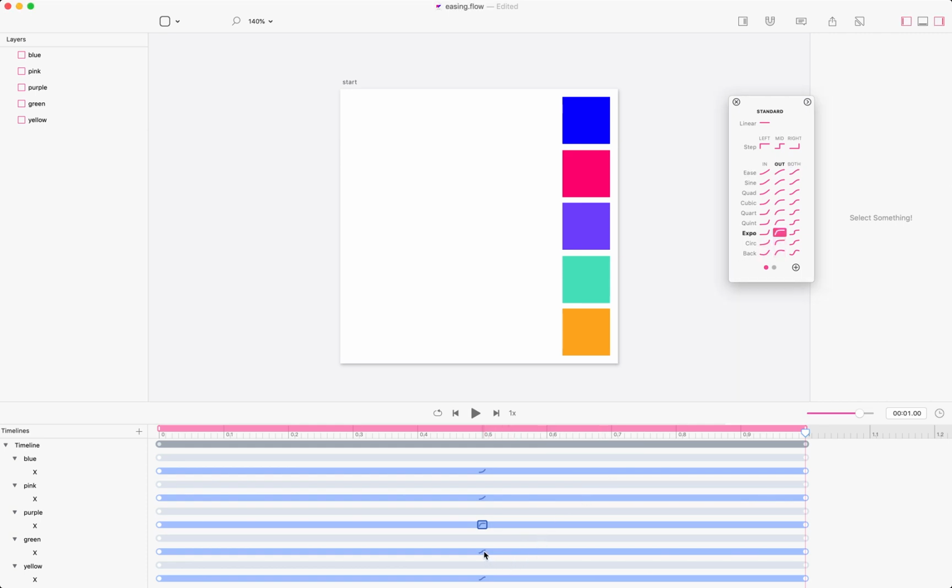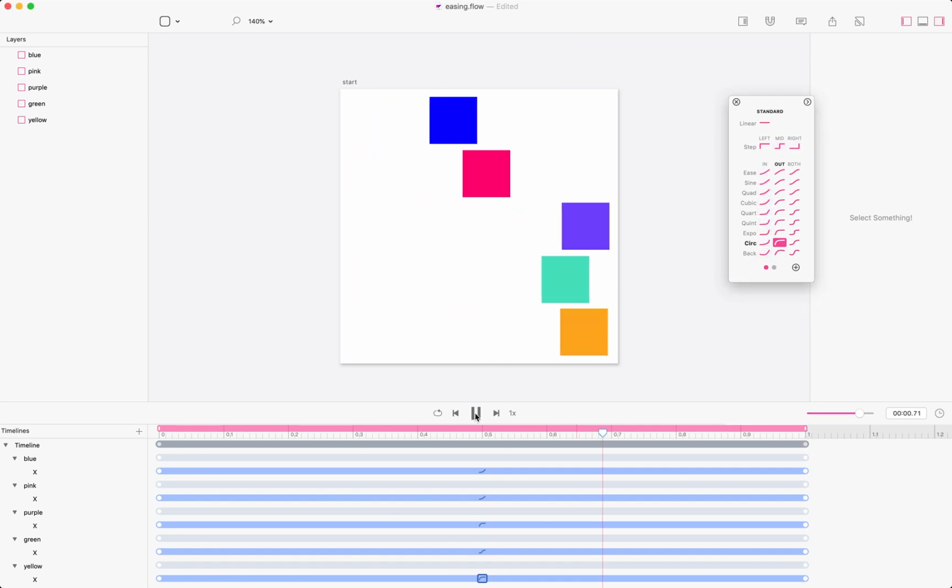And you notice when you click and select a curve, it updates the window here. That's it. That's the simplest way you can use the easing curve window.